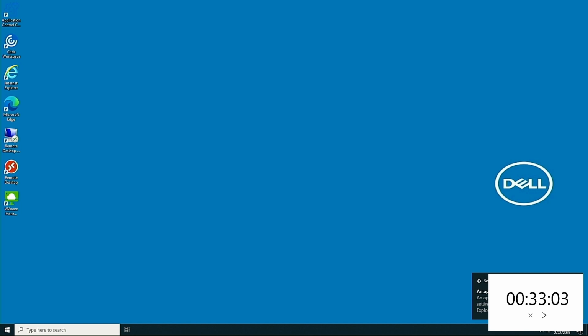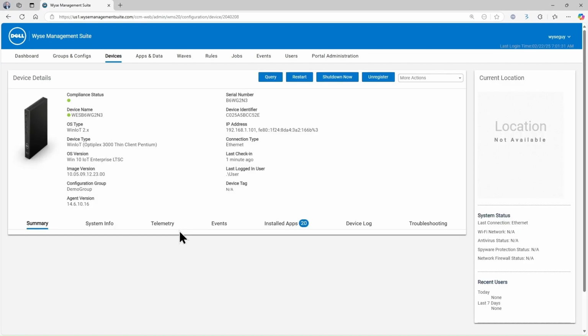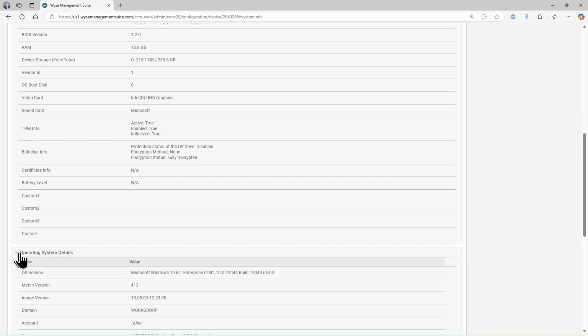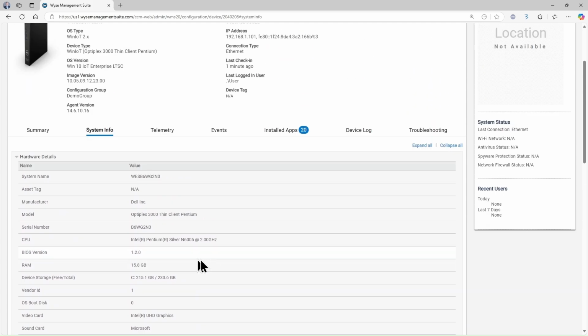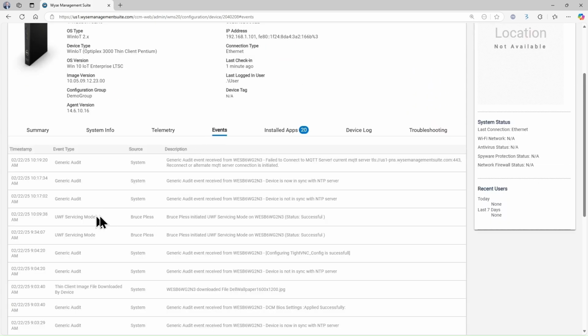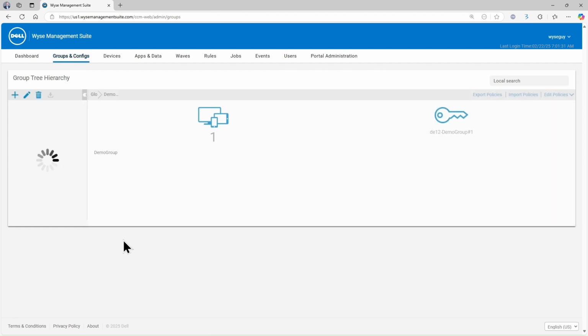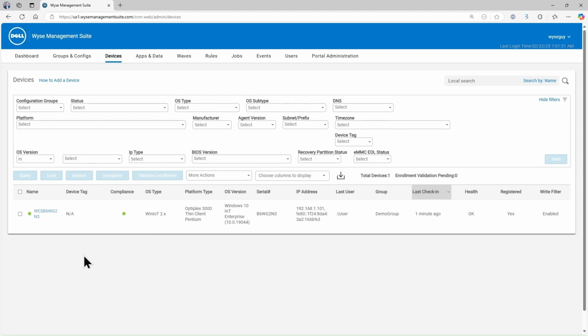So now I've got a system, again, latest Dell application store, latest components, reading the config UI, so it's reading the 2.x policies. And if we look at the system info under operating system details, before where we could see the missing QFEs, it says now the QFEs are up to date on my system. If we look at the events, we can again see that we had a successful UWF servicing mode complete. So I've upgraded and got the latest.